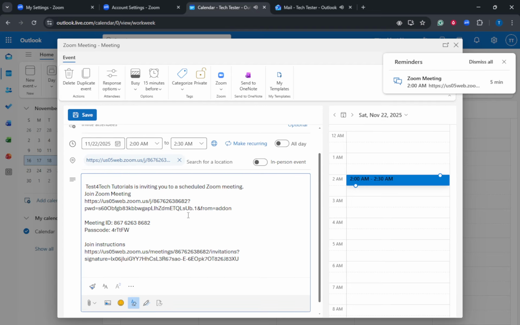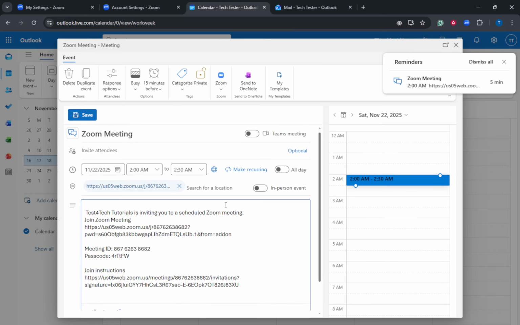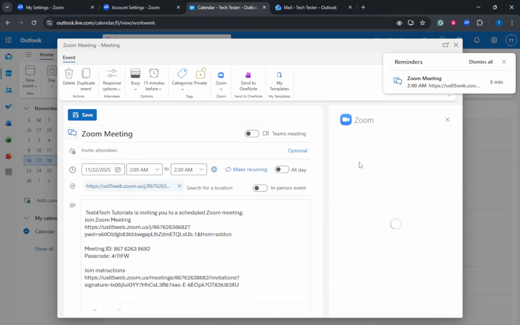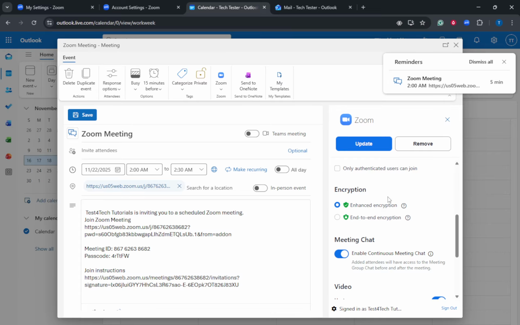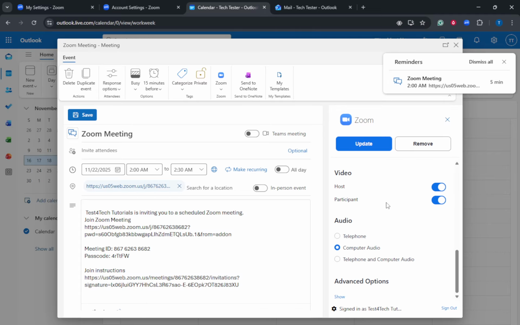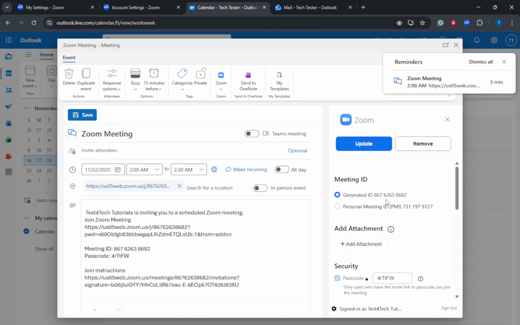If you want to fine-tune settings before sending, select Settings in the Zoom section. Here you can choose whether host or participant video starts on, enable or disable a passcode as required by your account, decide on audio options, and apply features like waiting room. The add-in respects your Zoom defaults, so most people can leave these as is, but it's nice to adjust them when needed.